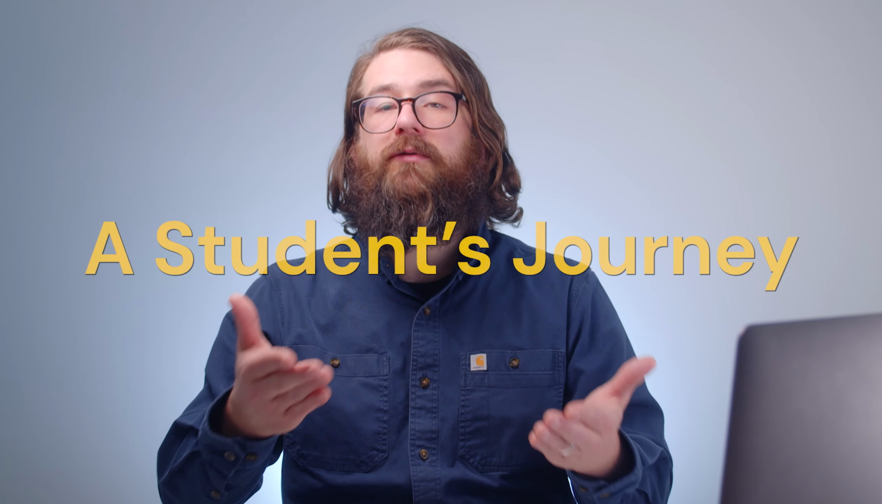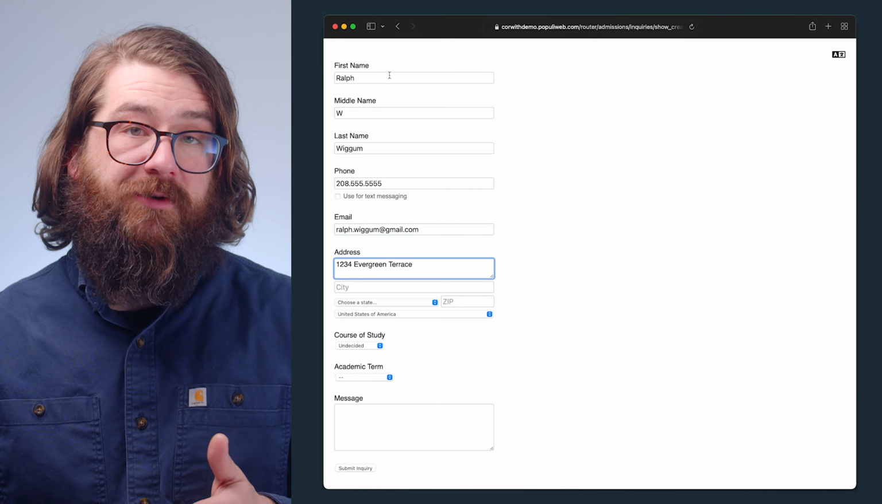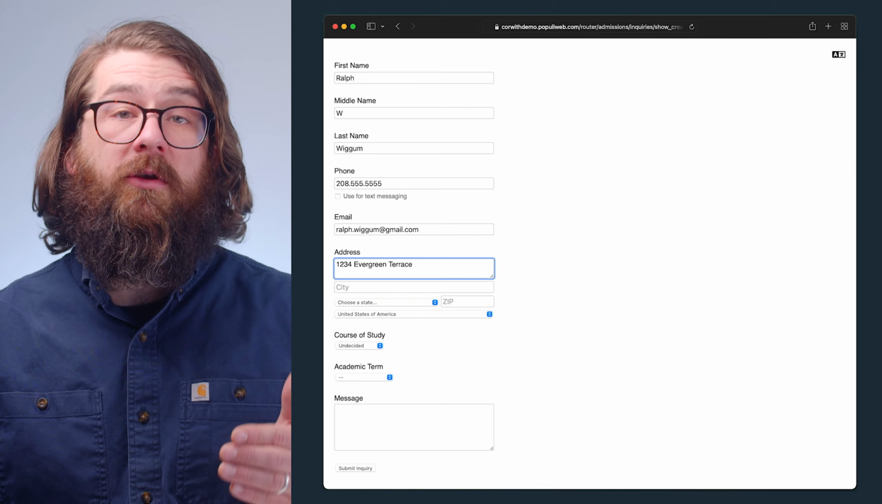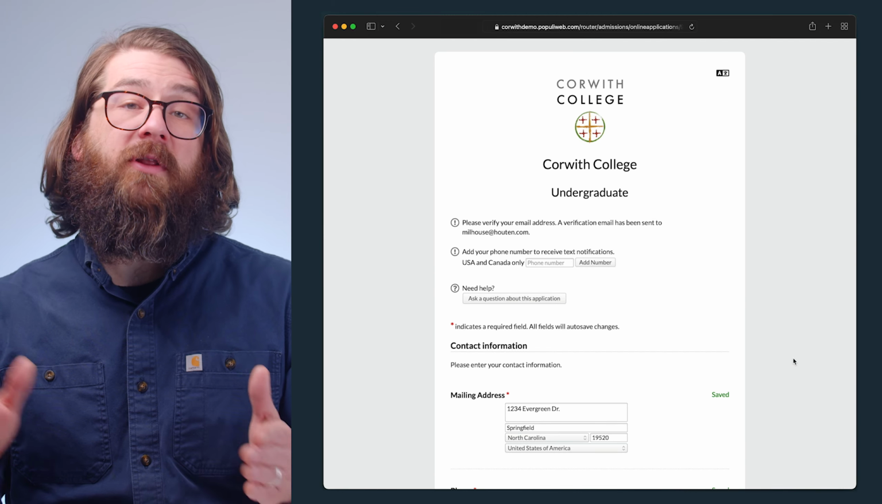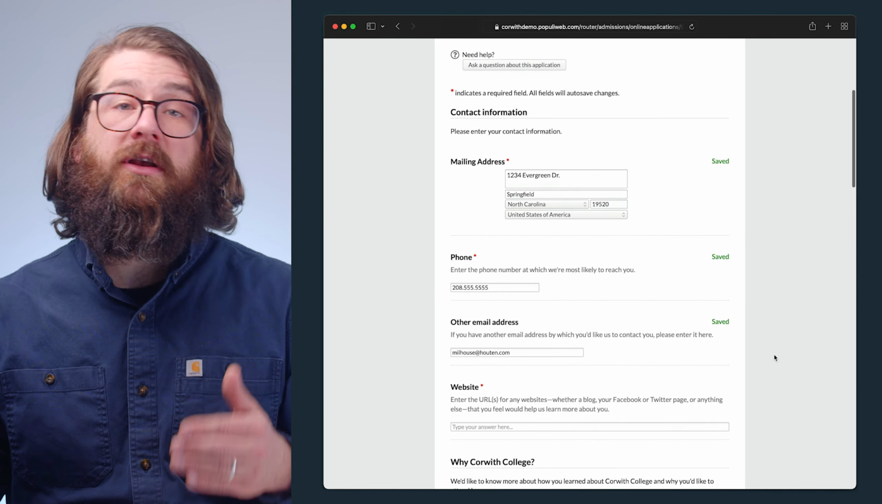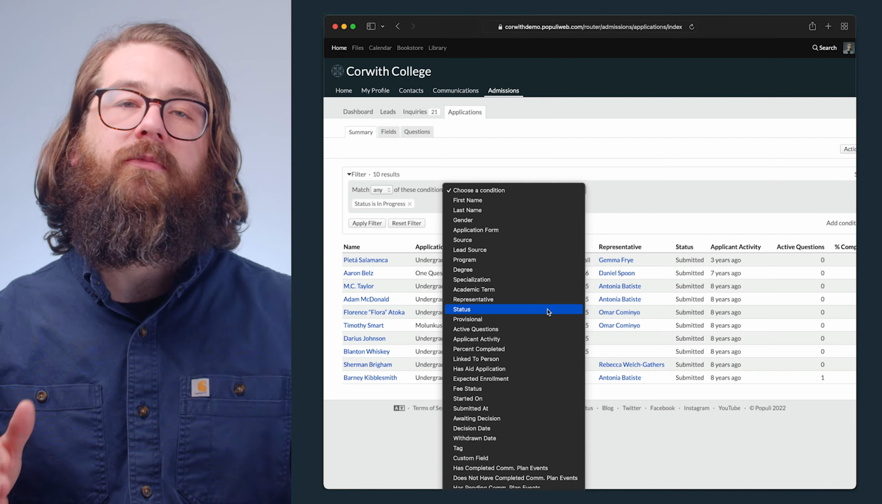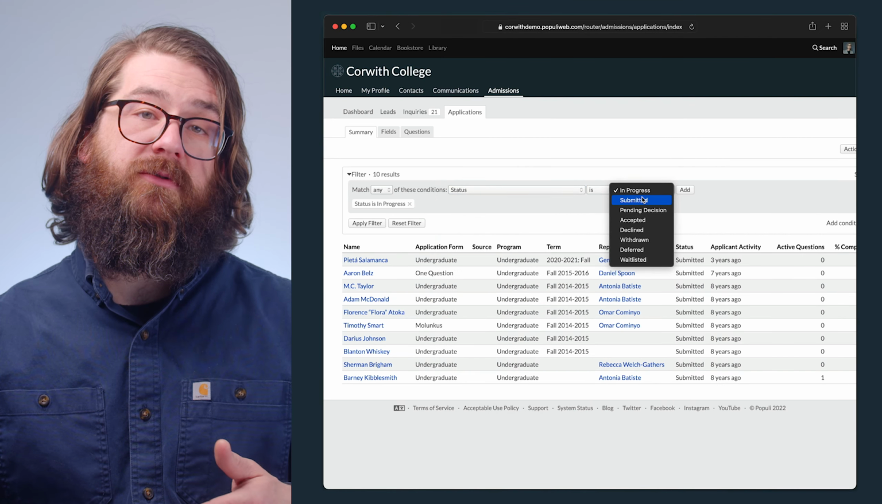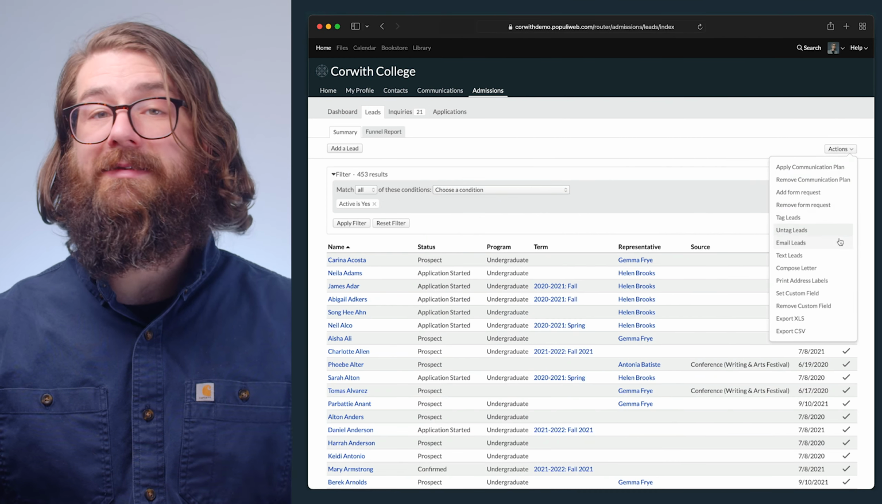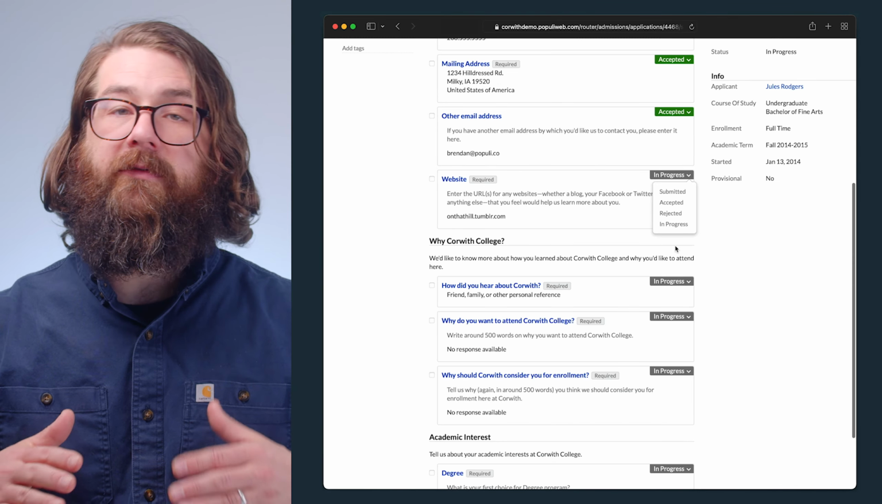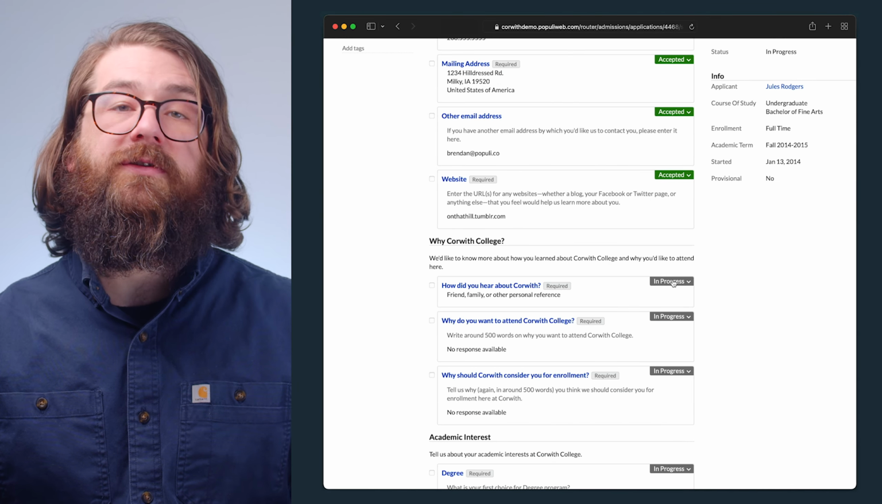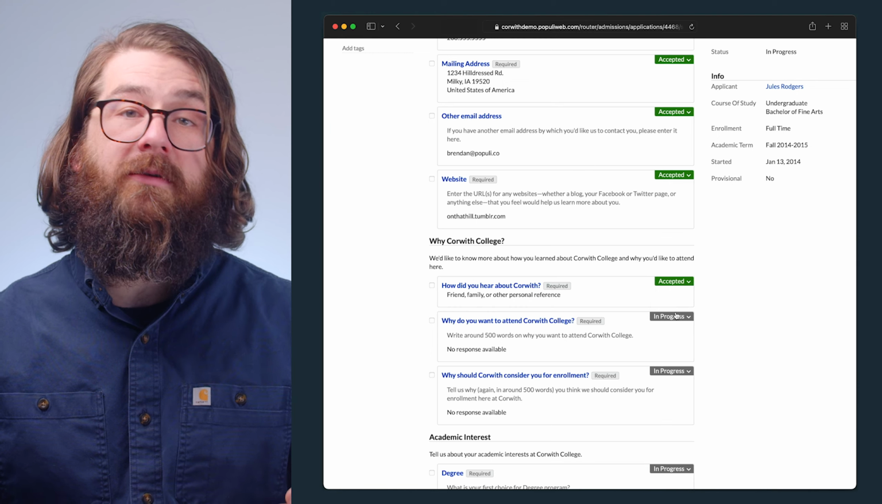Let's talk about Populi in terms of a student's journey. Students inquire about your school using an inquiry form you create in Populi. They apply to your school using an application you design in Populi. You manage the admissions process for that student, communicating with them via text and email, reviewing their application, overseeing their progress towards enrollment in Populi.